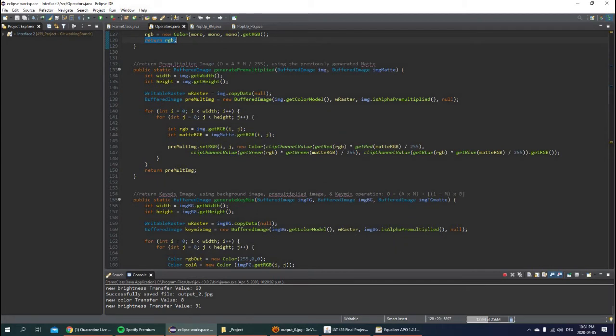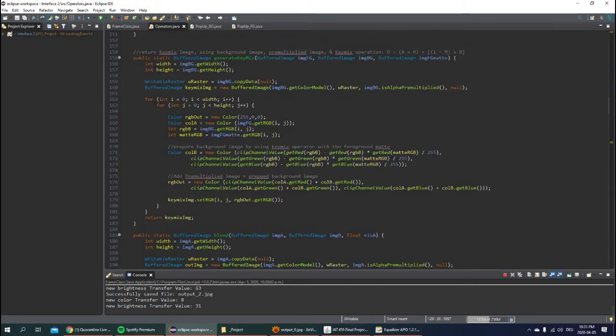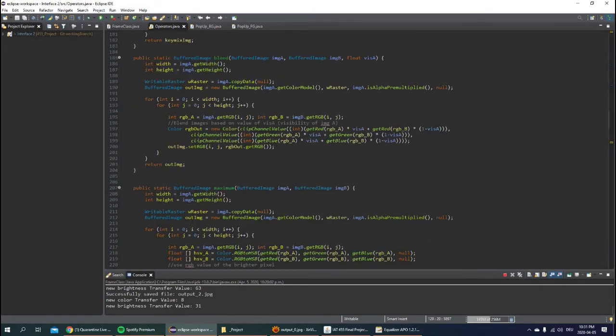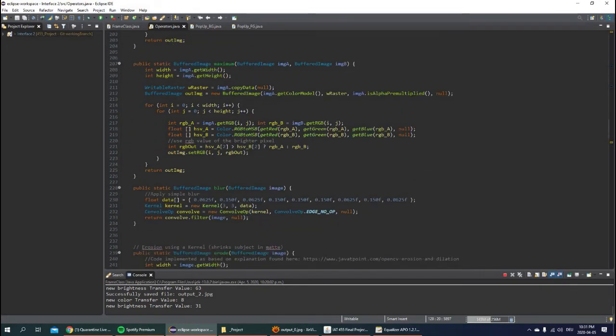Then we have a bunch of methods here that are basically implemented like we have done in labs, such as generating a pre-multiplied image, generating a key mix, blending images. The maximum operator is not something we did in lab, but it's also very simple. All we're doing is we're comparing the brightness values of our two images and picking the greater value.